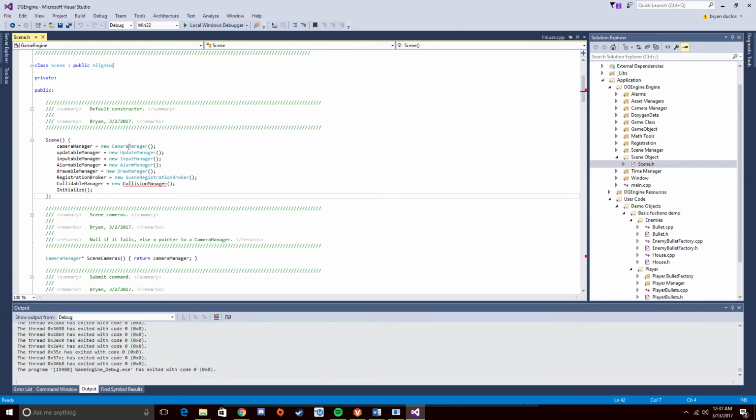So here we see I create the managers here for the game objectables, as well as the registration broker for the command pattern, and then I call initialize.